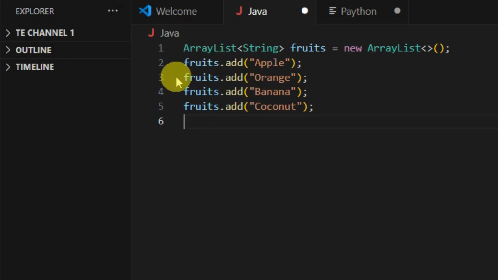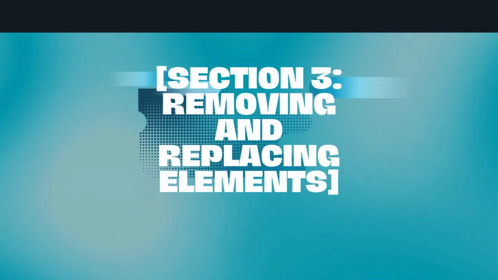fruits.add("Apple"), fruits.add("Orange"), fruits.add("Banana"), fruits.add("Coconut"). When printed, the output will be apple, orange, banana, coconut. This is the beauty of array lists: you can add as many elements as you like, and it automatically expands to fit them.